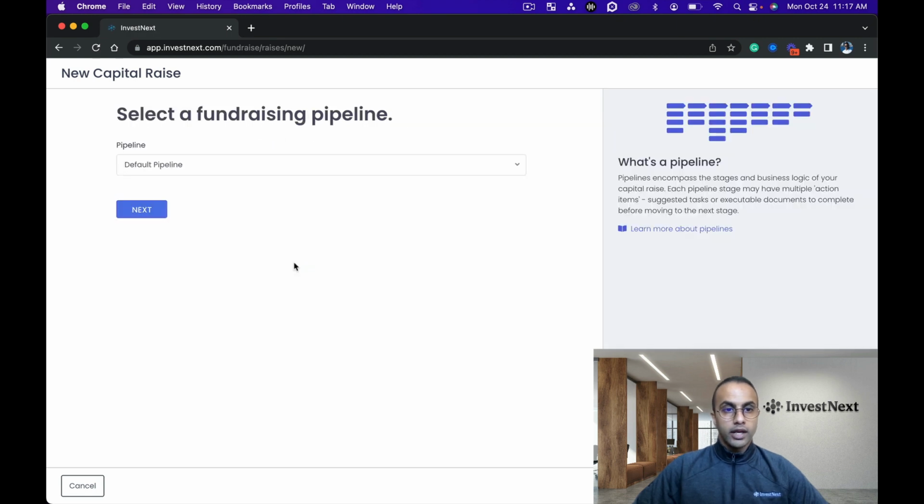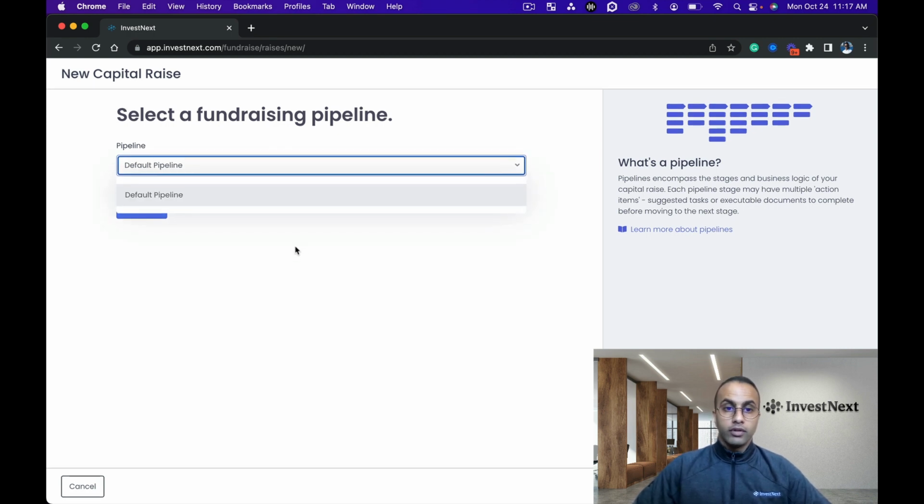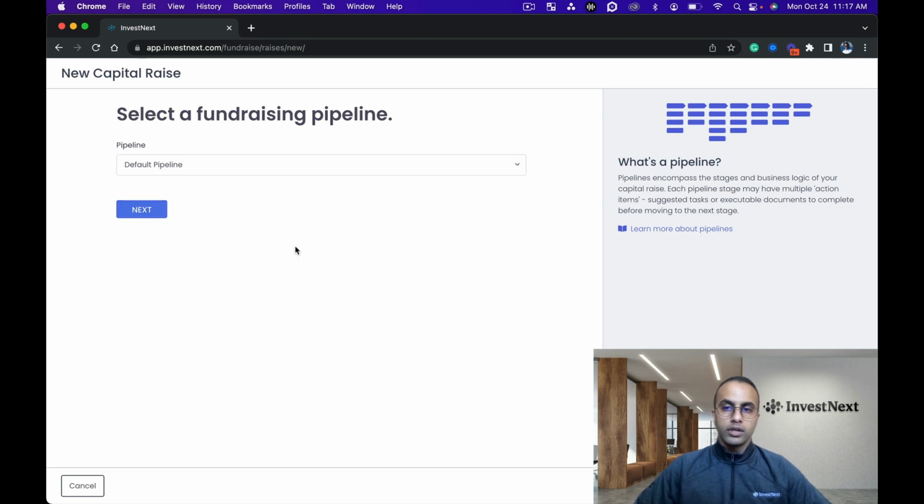Next, here you're able to select a fundraising pipeline. So you may create your own pipeline and choose it from this dropdown. If you would like to do so, visit support.investnext.com and you'll be able to find an article there that guides you through creating your own custom pipeline. For now, we're going to keep it as the default.